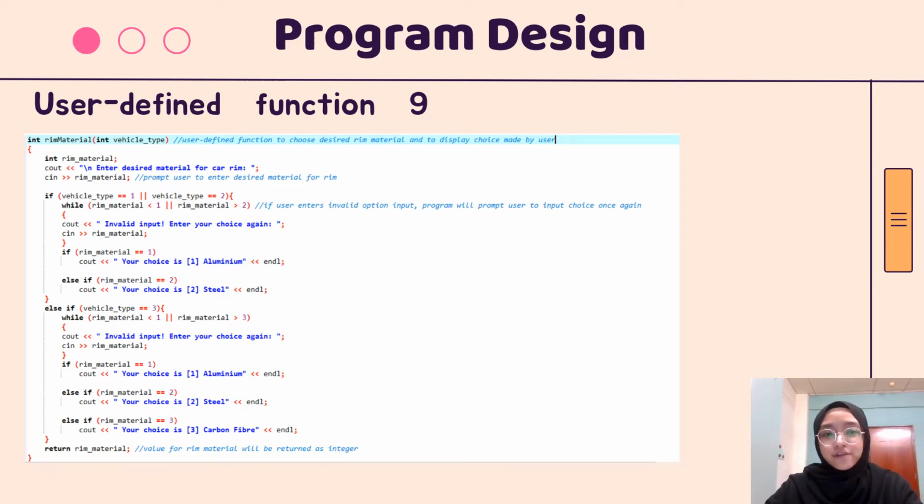For every user-defined function that will prompt the user to choose based on their preferences, a while loop is used to ensure that the input entered by the user is valid. If the input is invalid, the program will prompt the user to input their choice once again.